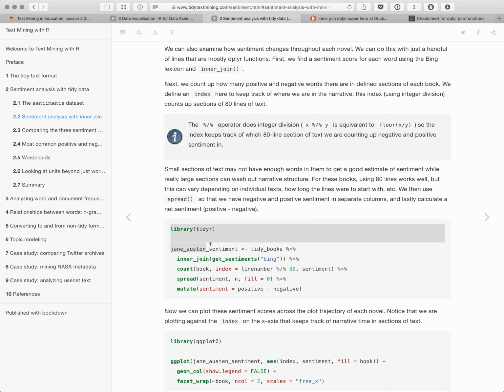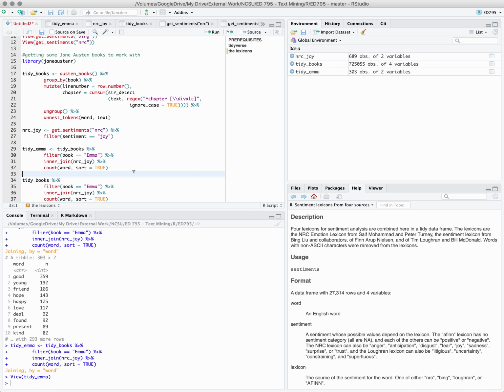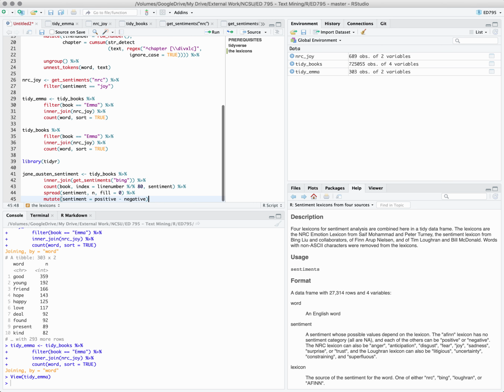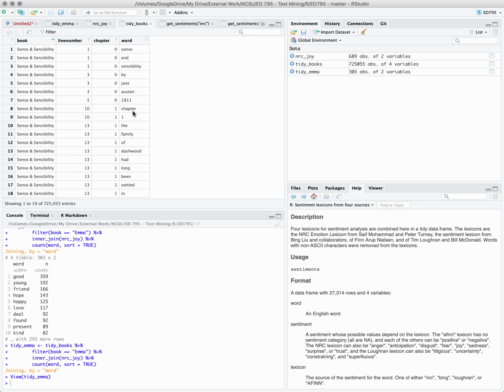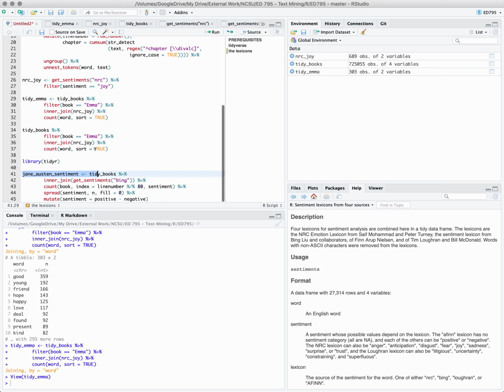So let's go ahead and run this code over here. And let's also do this line by line, just so we can see what's happening. If you recall our tidy books from before, this includes all the books, all the words, all the lines from the book have been tokenized, and we're going to do an inner join. This time, however, we are going to be using the Bing Sentiments lexicon.